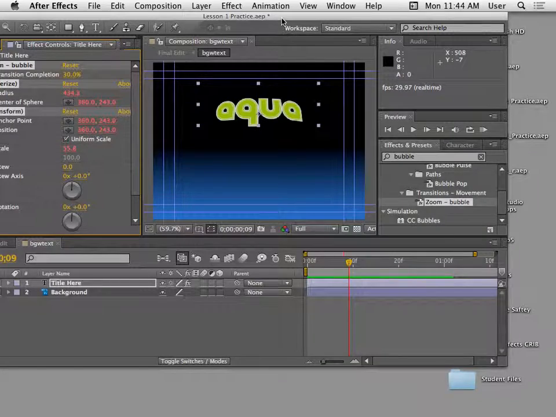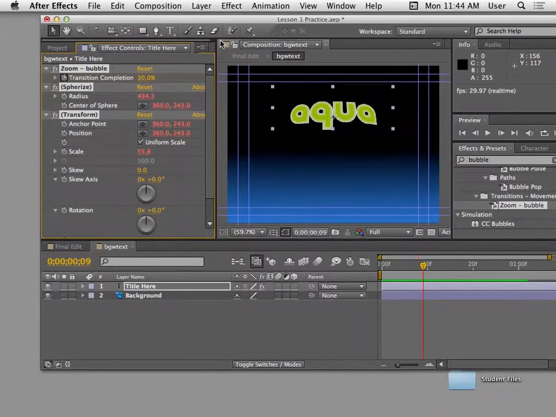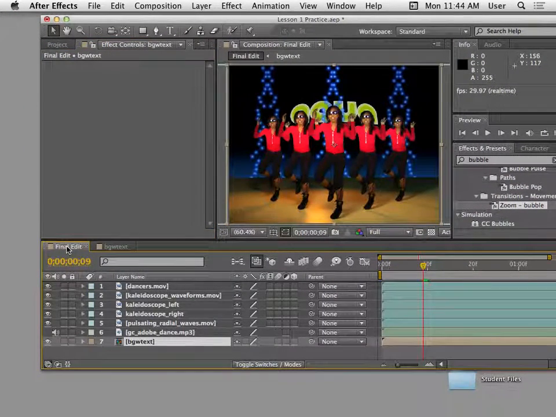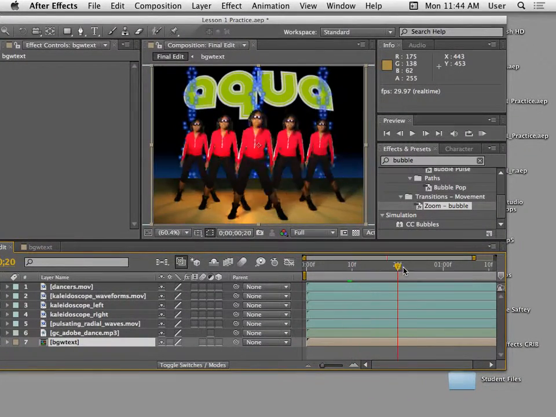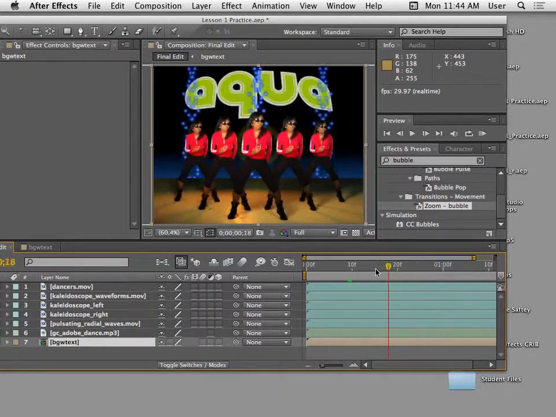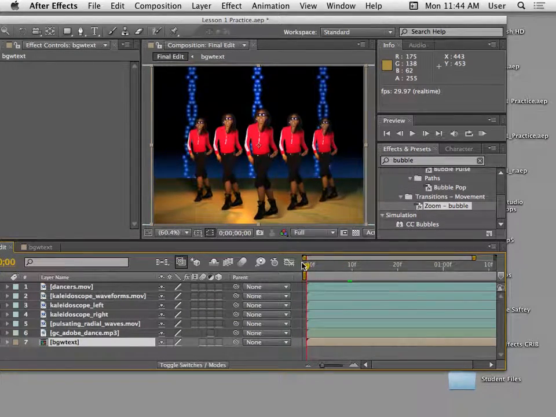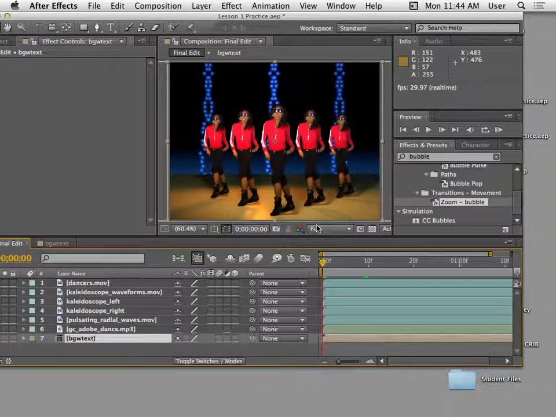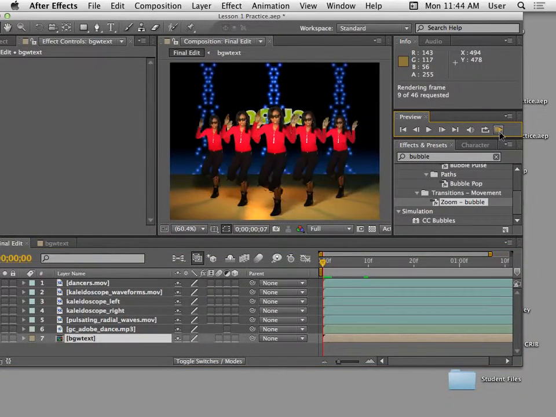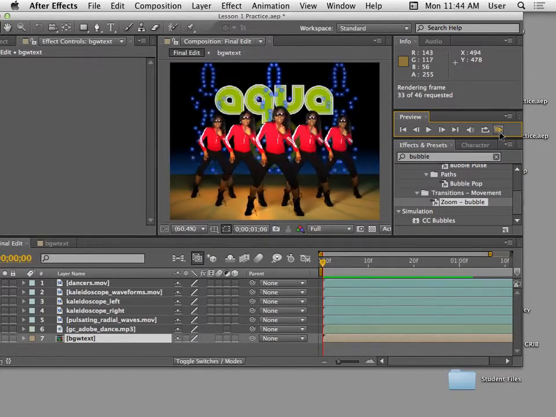So that effect has been applied. The beauty of this is that I can now navigate back to my final edit and everything is now updated. If I scrub back and forth, look at that text back there animating. Now you can see some of the beauty of After Effects. We can add all of these elements, create some type of composition, and export it. I'll hit my RAM preview. Take a look at this. Look at that nice aqua in the back.